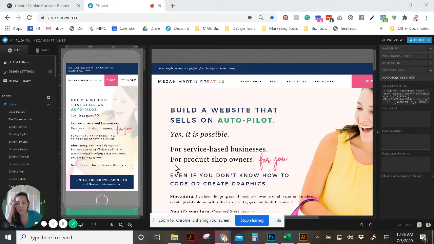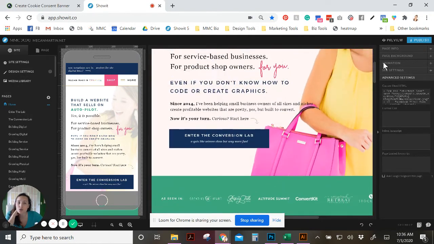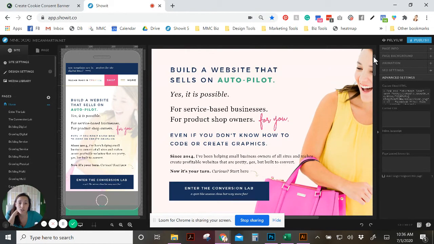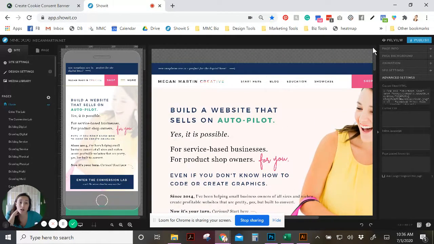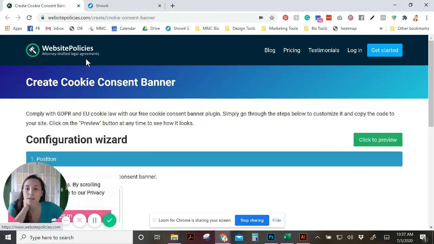Hello, friends. Let's talk about how to add a cookie consent banner to your Showit website so that way you are legally legit. If you have anything on your website like a contact form, or you're running Google Analytics, or you have an email list and you are capturing emails, you essentially need to show your users how you are handling their information. And this is a GDPR kind of concept of adding one of those cookie consent bars, and you can do it easily with Showit in an app called Website Policies.